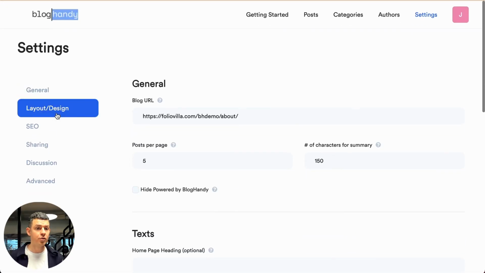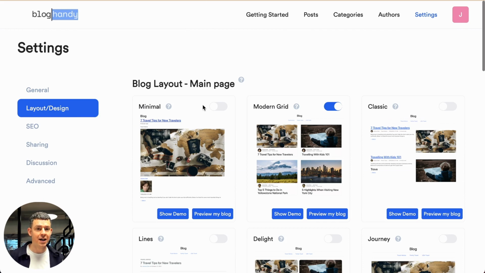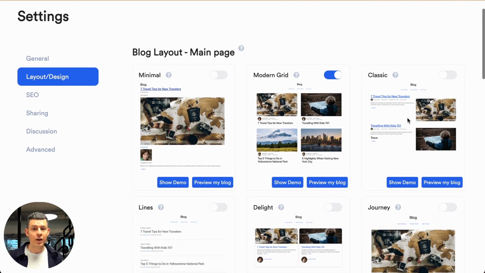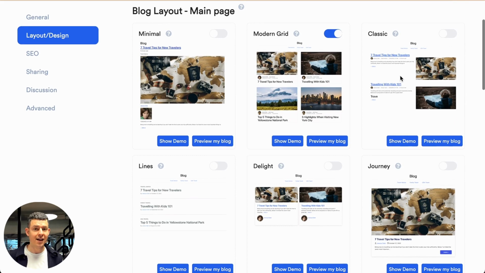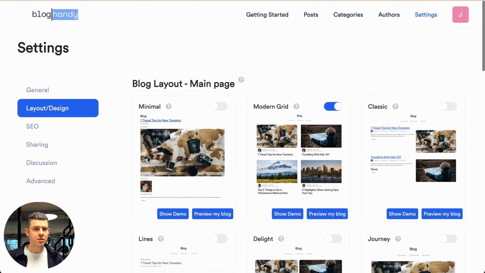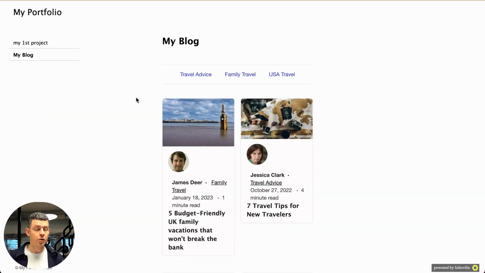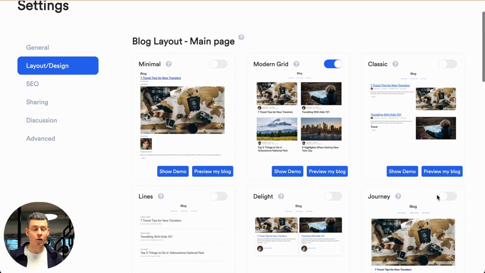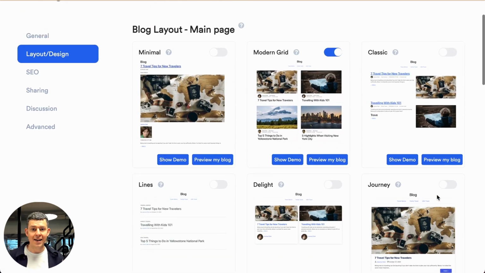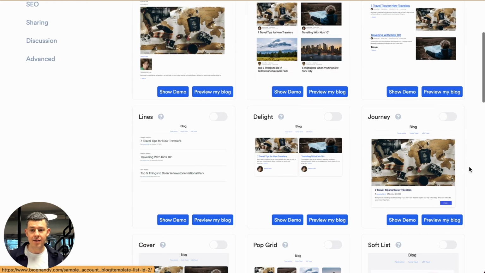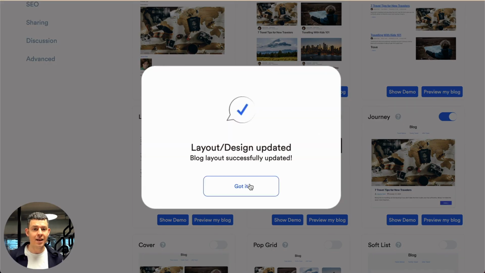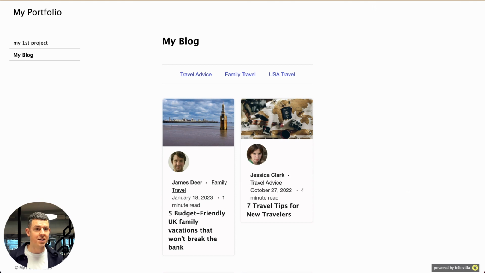Now one more thing we can do, we can actually adjust our layout and design of the blog by going under layout and design under the settings, and here we can choose different designs. Since we don't have that much space on our foliovilla page, we might want to pick a design that is only one item per row. So let's say it's a journey design, you can click on here and it automatically will change.